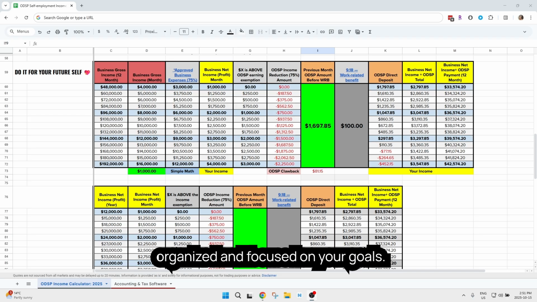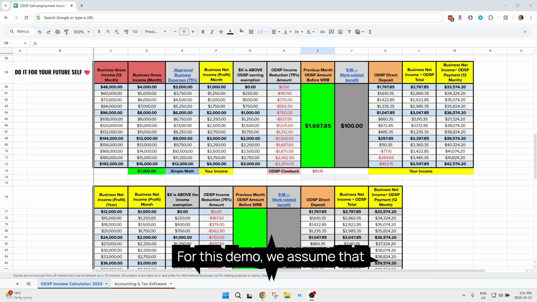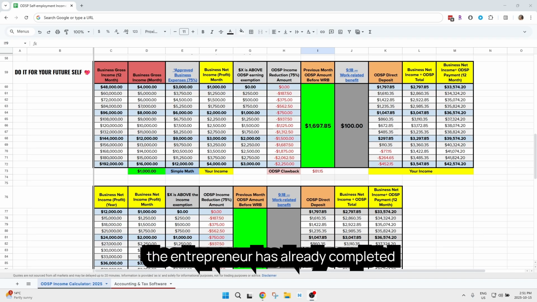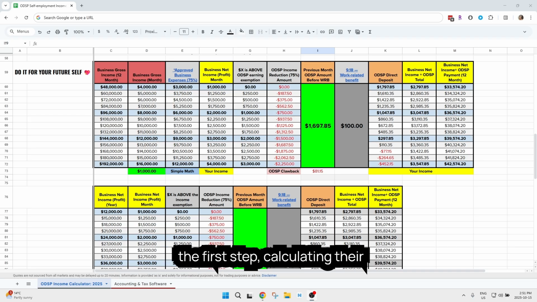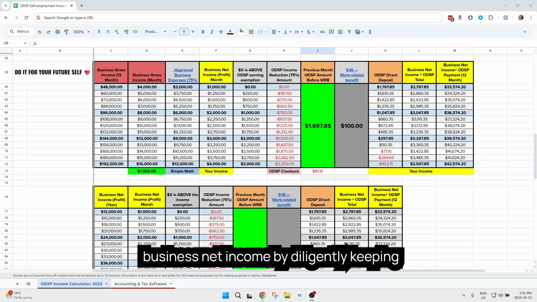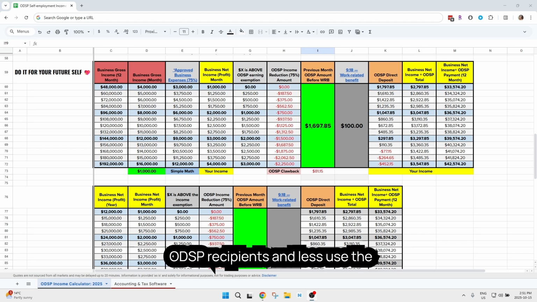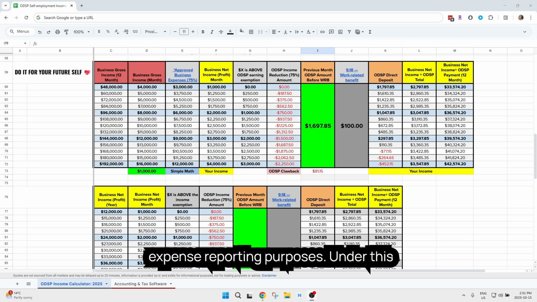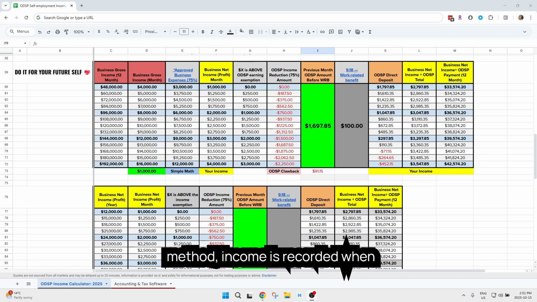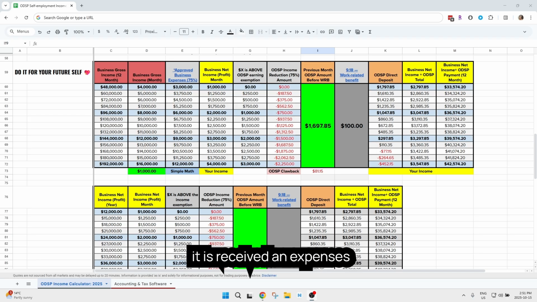For this demo, we assume that the entrepreneur has already completed the first step, calculating their business net income by diligently keeping receipts and tracking business expenses. ODSP recipients must use the cash accounting method of income recording for ODSP income and expense reporting purposes. Under this method, income is recorded when it is received, and expenses are recorded when bills are paid.